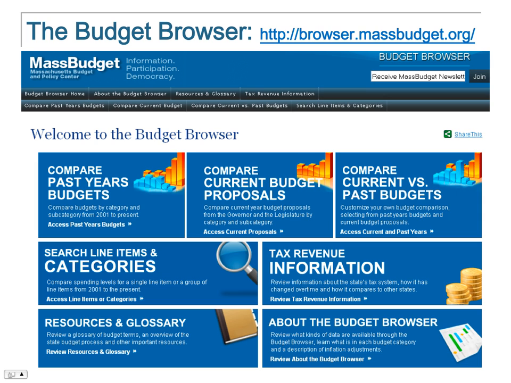The top row is the comparison tool. Compare past year's budgets, compare current budget proposals, and compare current versus past budgets. Clicking on any of these provides pre-selected reports that compare current and past year budgets, which you can then customize. The second tool, Search Line Items and Categories, allows you to drill down further in your search to compare funding for a single line item or group of line items, from FY 2001 to the present. I'll walk you through a few examples to show you how it works.